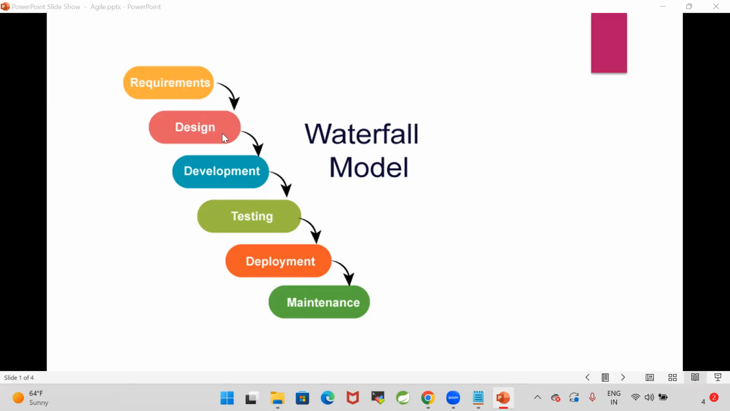So now, in today's software world, in today's market, can we develop a project with this waterfall methodology? This was the first SDLC methodology that came into the market. Is it recommended to develop projects using waterfall methodology? It is not recommended. Why is it not recommended? Can you tell me the drawbacks of the waterfall methodology?